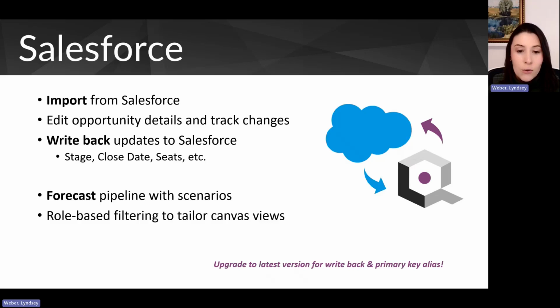So we will show importing data from Salesforce into Quantrix. I'll show you how we can edit opportunity details within those records, and as Brad alluded to, track changes that maybe we want to make to those opportunities right inside Quantrix. We'll write back some of those updates to Salesforce, and then we'll get into a little bit of classic Quantrix, right? Now that we can bring that information from Salesforce into a model, we can start modeling on top of it, and put in things like scenarios and do a lot of the really cool stuff. So really excited to show this to you.